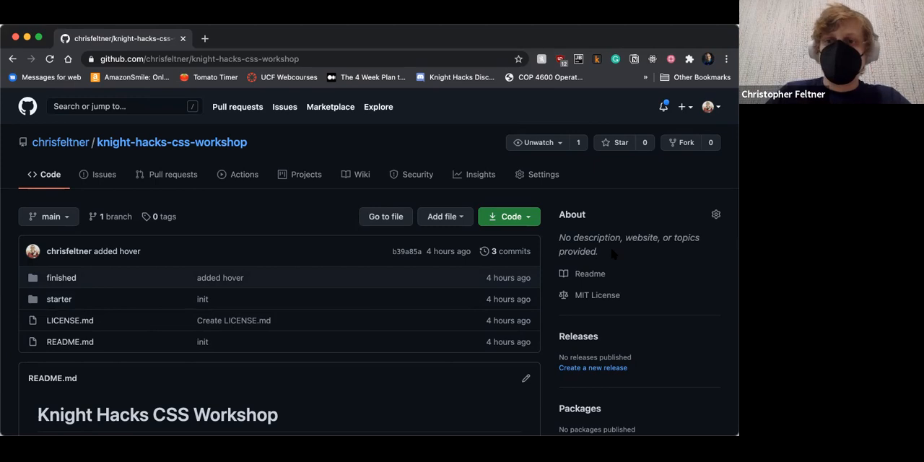The main points I want to cover today are some of the different kinds of selectors, how to determine the specificity of a selector, and also I'm going to show how to lay out your site using just the standard float, and also I'm going to show Flexbox.